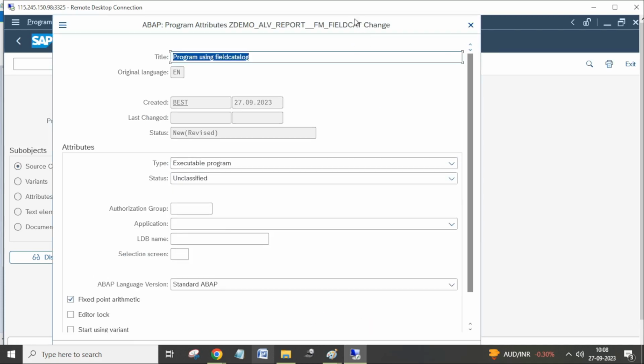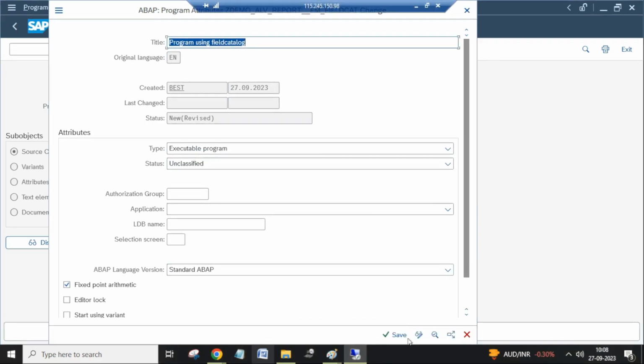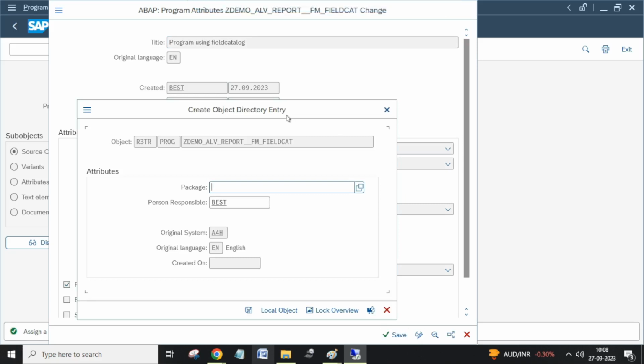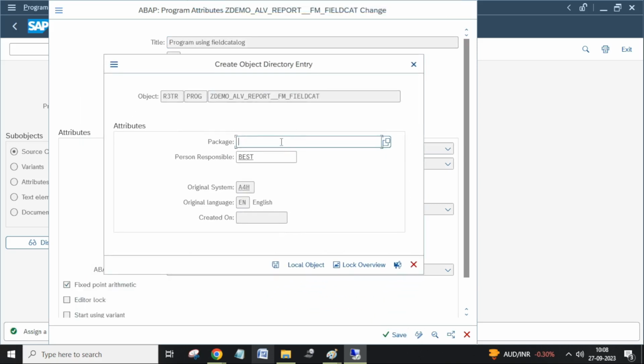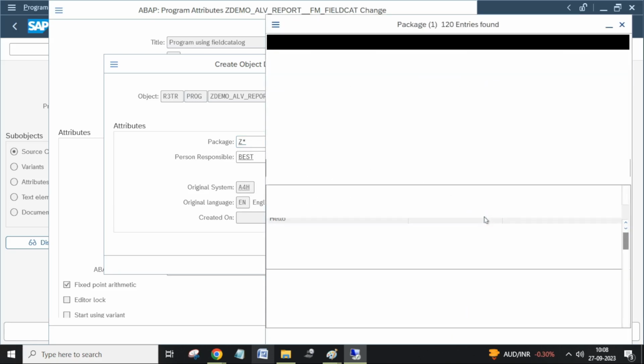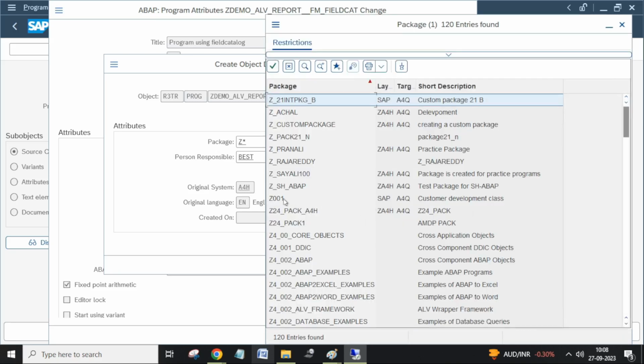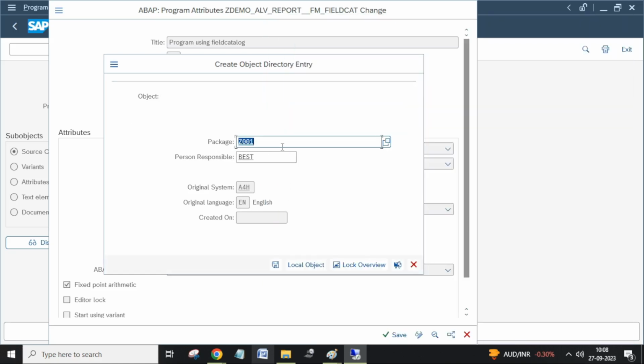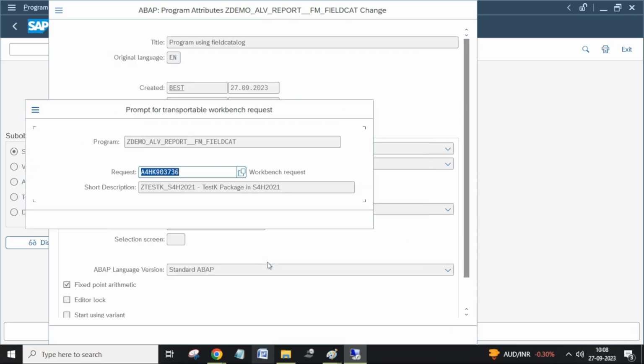Executable program, save the program. So I'm assigning a package today. I'm going to use packages, and I'm going to generate the transport requests. I'm trying to find some custom packages. I'll use this Z001. Let's assume this is our package where our development should be assigned. Save it in the package.